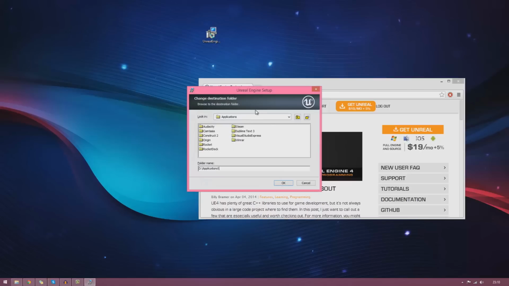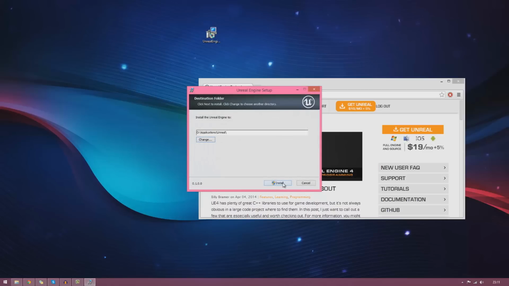In my case, I don't want it to be the default location. So as you saw there, I can just define a new location, this for me being the application's Unreal. The reason for me moving it to this hard drive is that I actually have more space on here, the primary hard drive being an SSD. So you can see that's now changed. I can press install, and it is absolutely as simple as that.